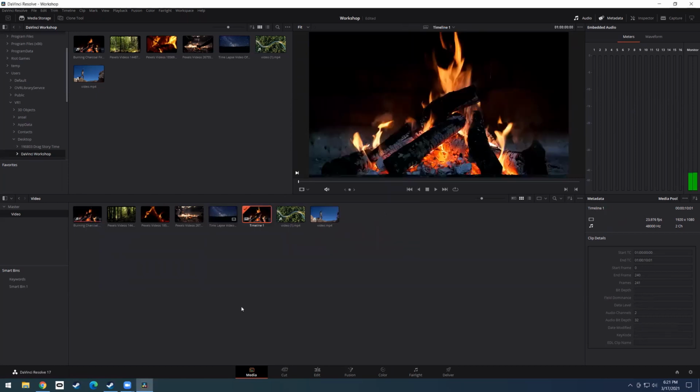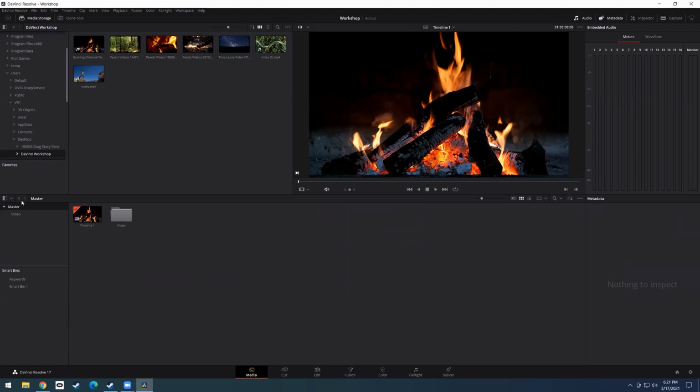Let's go ahead and create. And now we can see the timeline right here. I'm actually just going to click and drag this over to master. So now if we click on master, you see we have our video folder and then we have our timeline. This just organizes it a bit better, keeping our timeline separated from our video clips.